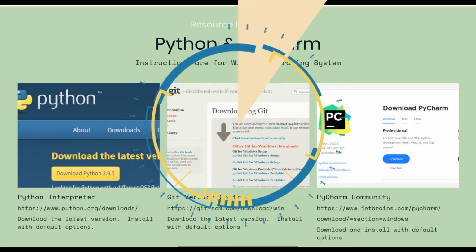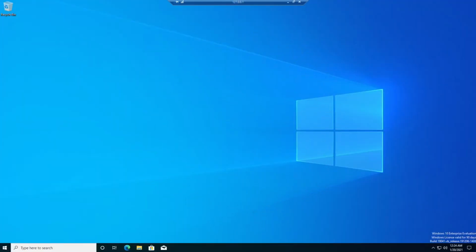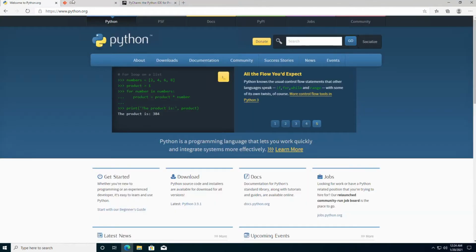So let's get going. All right, here I am in the Windows environment. I'm going to go ahead and install these items that we discussed in the lesson. Let me go ahead and unclip that so it goes away. I have a browser that's pointing to each resource. So let's go ahead and start with Python first.